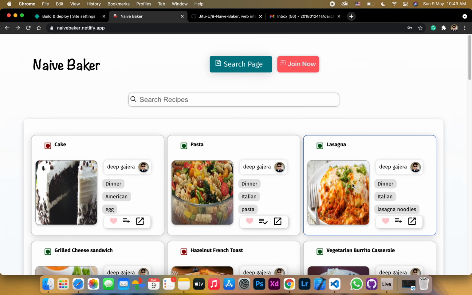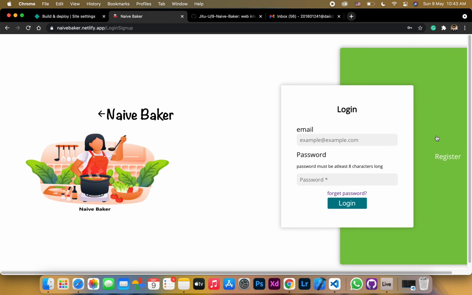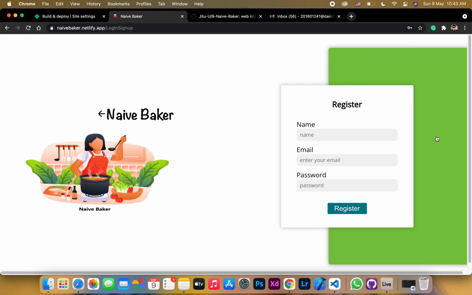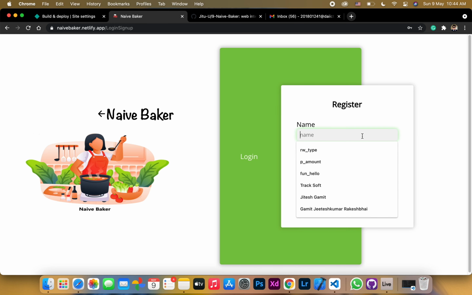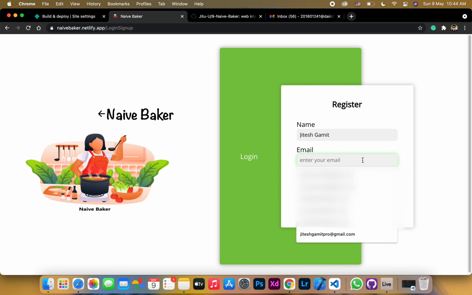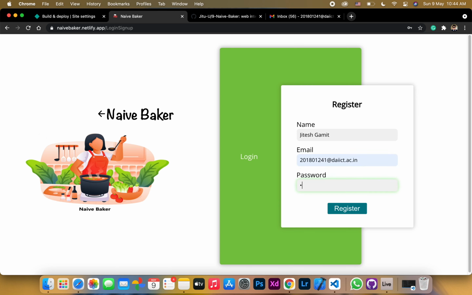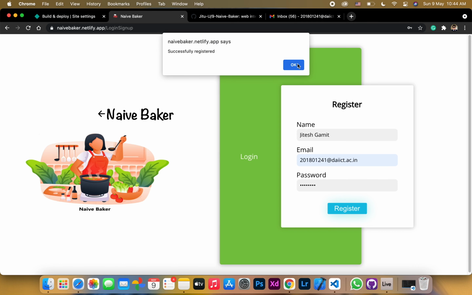So now we will go to join now and start by creating an account. Click on register, then enter your name and then email, and after entering your email, enter the password. Password must be 8 characters long, so type accordingly. Click on register. It will register you to the website.